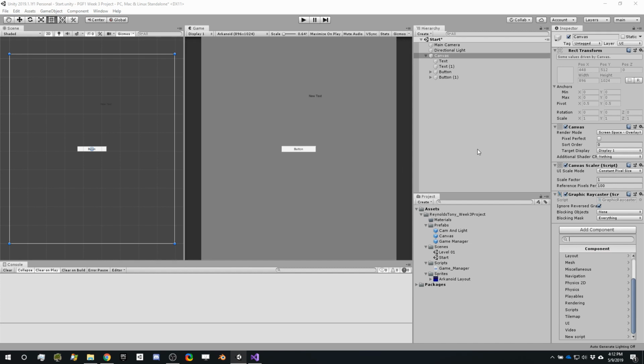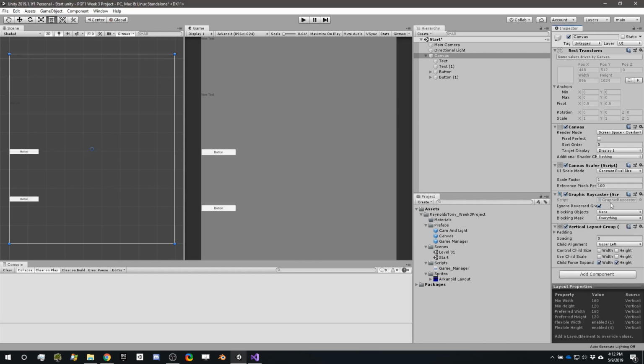And I want to lay them out vertically. If I start typing vert, it will filter down and show me the items that match what I'm looking for. In this case, vertical layout group is exactly what I'm looking for. So I hit enter to select that. Now notice by default it throws them into the upper left hand corner. Here's a text, here's a text, here's a button, and they're all uniformly spaced.